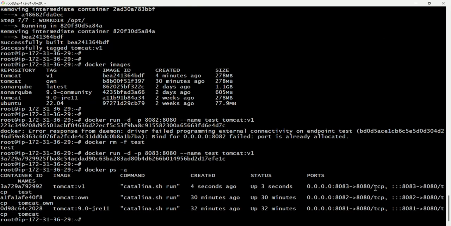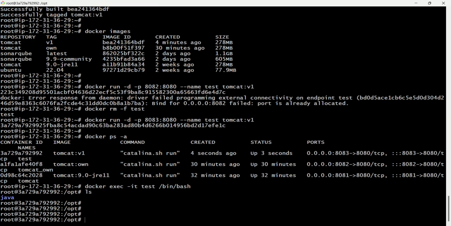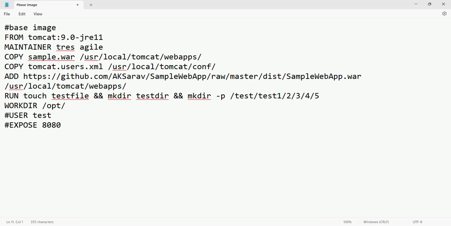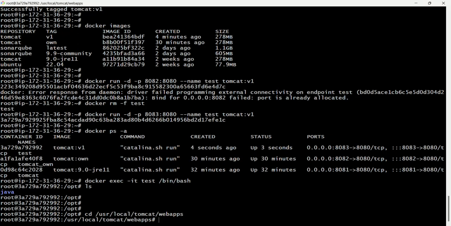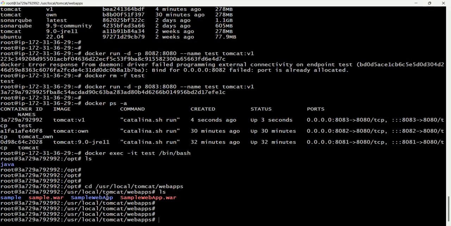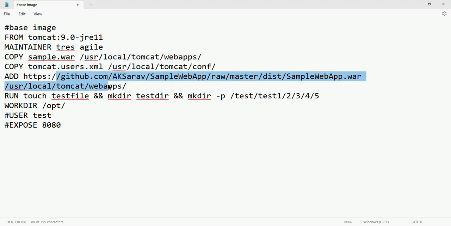Let's go inside it. See, Java is there by default because of Tomcat. What is the Dockerfile we wrote? We copied. Let's go to /usr/local/tomcat. What is there? See, the sample web app we downloaded with ADD, and the sample.war file we copied with COPY. So we got both, right. Of course the Tomcat user will also be present. We touched a test file. Let's see these, slash test, something like that.